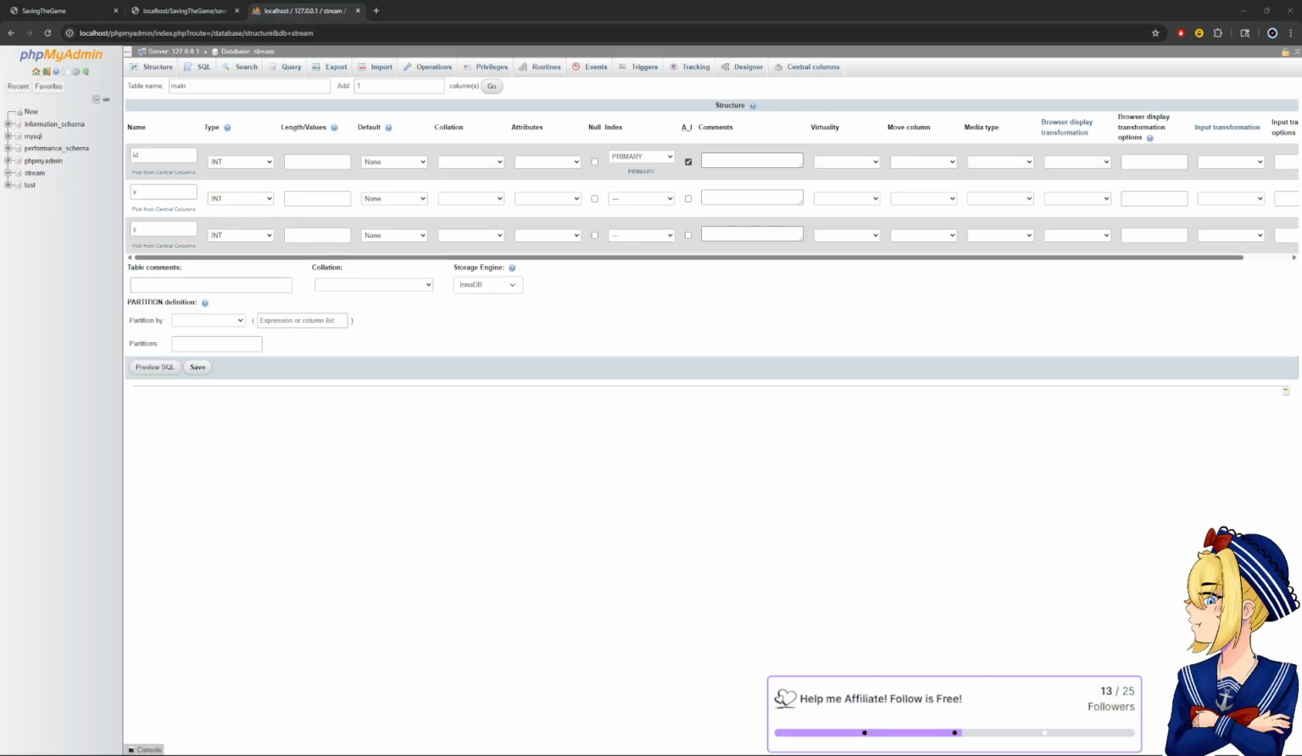Let me Google. Can int in MySQL store double? It cannot store a double. Or decimal in SQL.